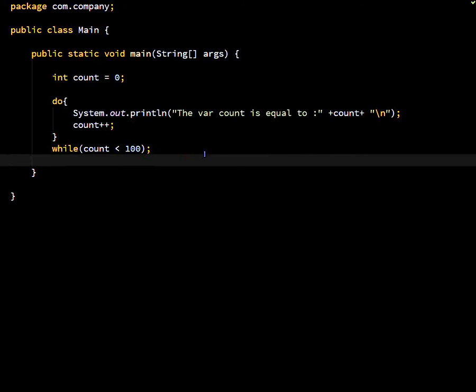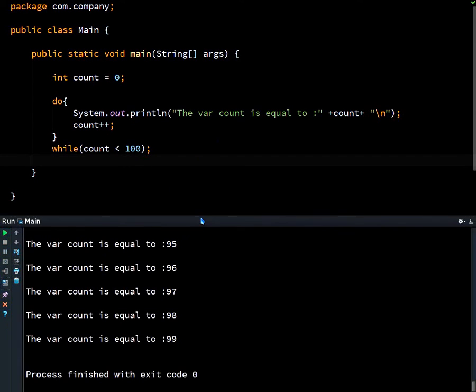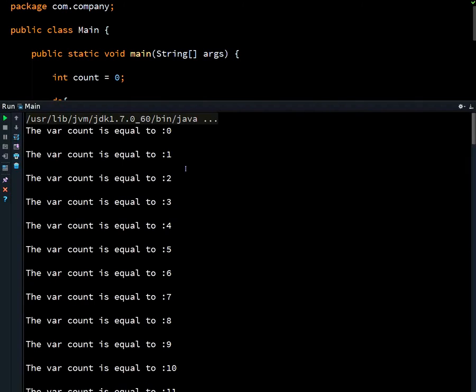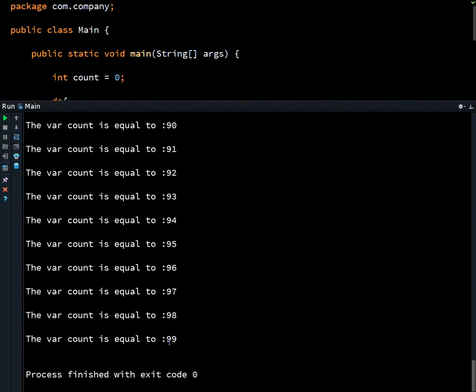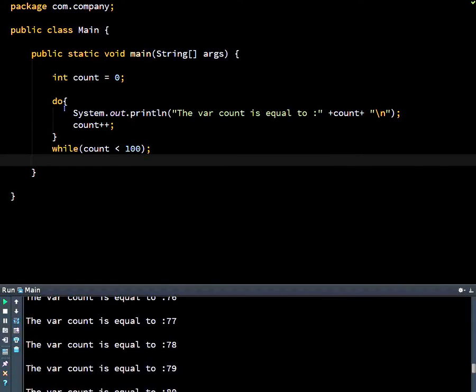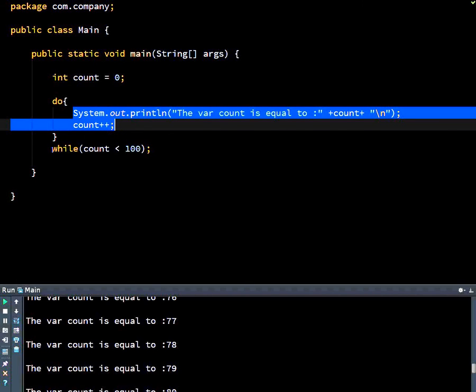So anyway, let's do that again. Okay, so there we go. All the way from 0 to 99. I'm sure you understand why. So that's a do while loop. You run the block of code and then you do the test.